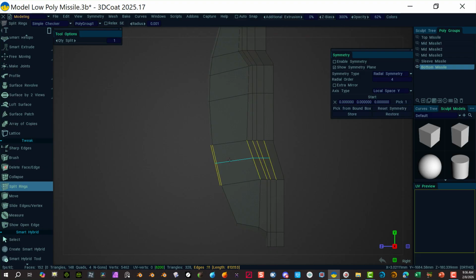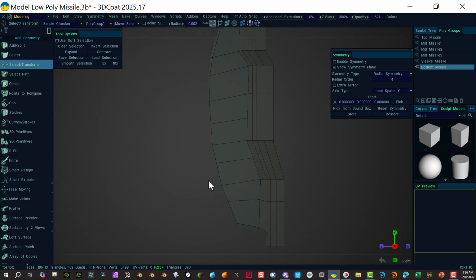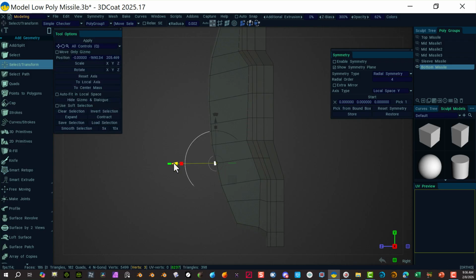So same thing, we're going to split this again. Split ring. You see that it's not completely splitting on the edge there because there's a problem on that end. So I'm going to split a couple more of these. Then I have to go back and fix those. So there's an issue there. So go to selection mode. And it's going to move this stuff out to kind of just make it a little bit more rounded. Same with this one.